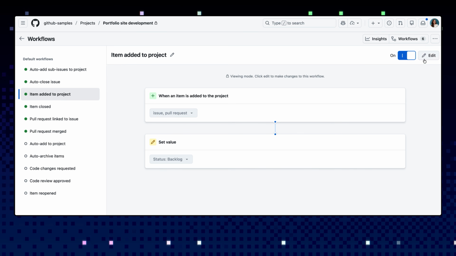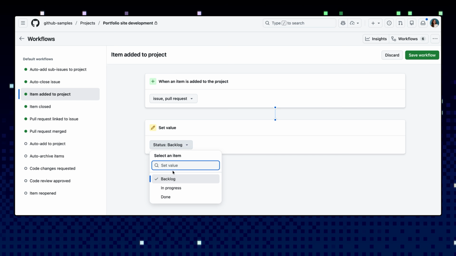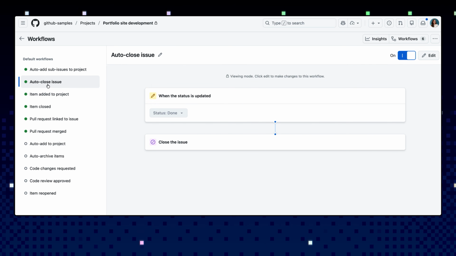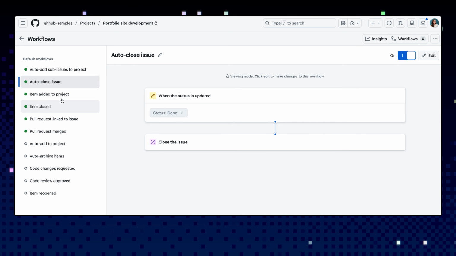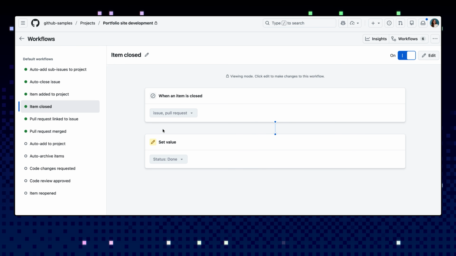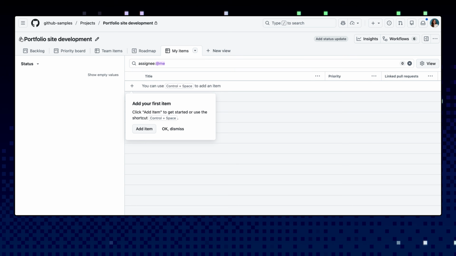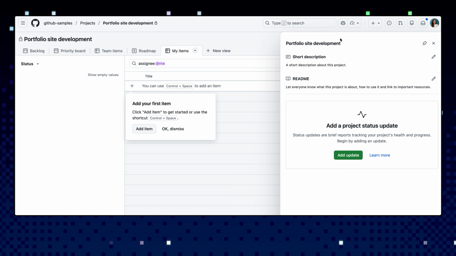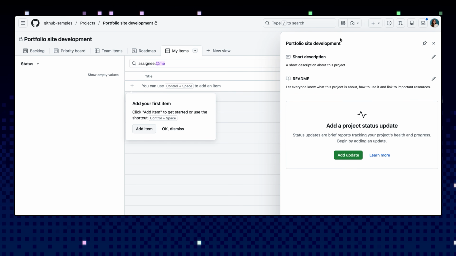For example, you can automatically set the status to do when an item is added to your project, close issues when the issue's status in your project is changed, or set the status to done when an issue is closed. You can also add a status update to your GitHub projects by clicking the Add Status Update button, where you can add a status report of your project's health and progress.